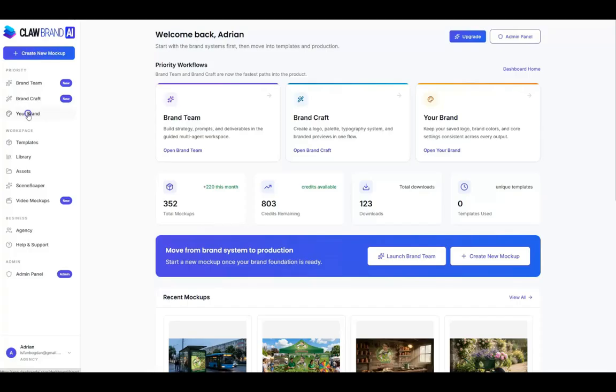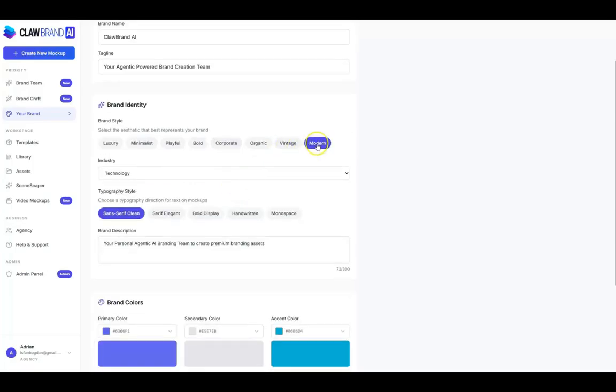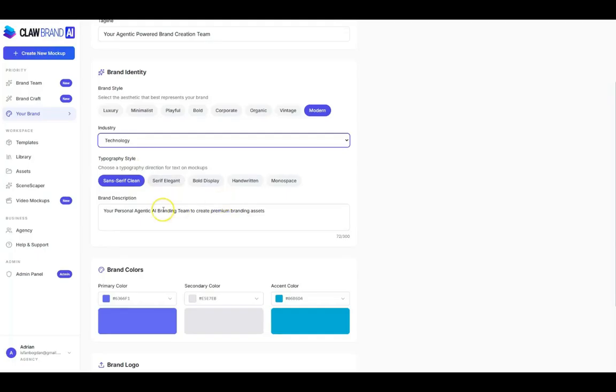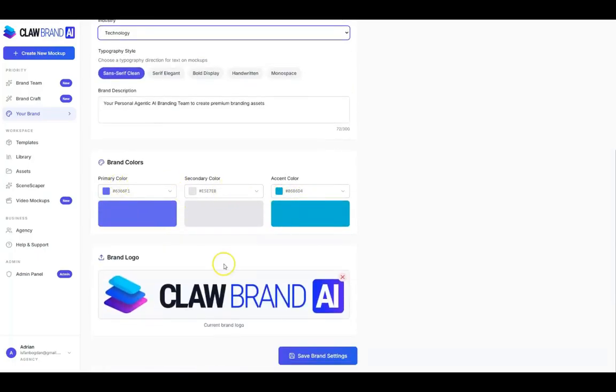First thing, I set up my brand and I only do this once. You put your brand name, you put your tagline over here, and then select the brand identity, the industry that you're in, the type of font that you want to use, the brand description. You can set your brand colors, accent colors, everything, and upload your brand logo. For this one, I'm going to use mine. So I'm going to just save my brand right now.